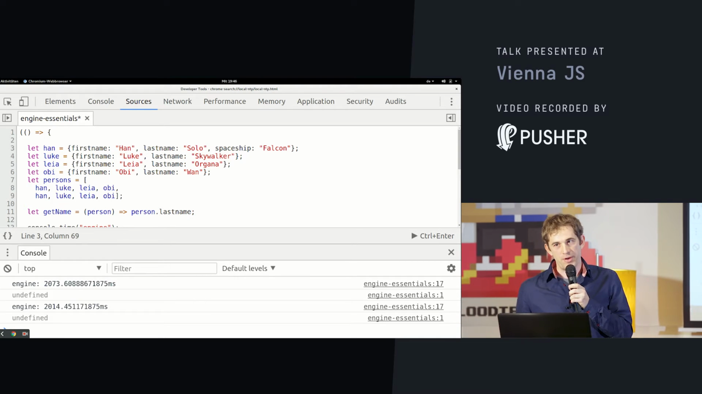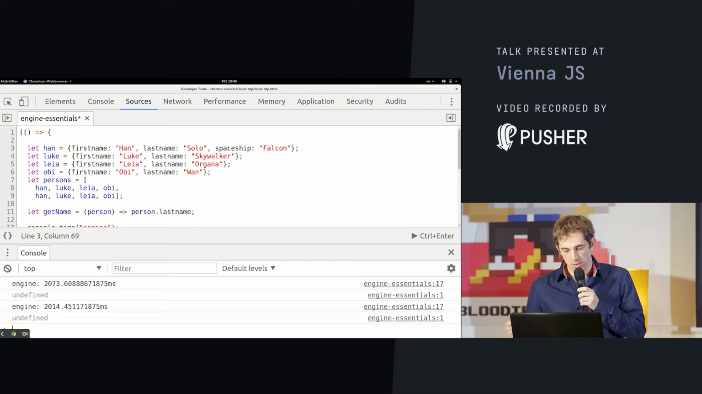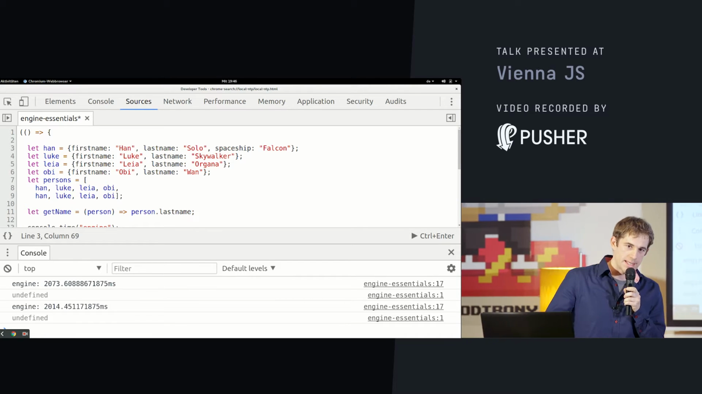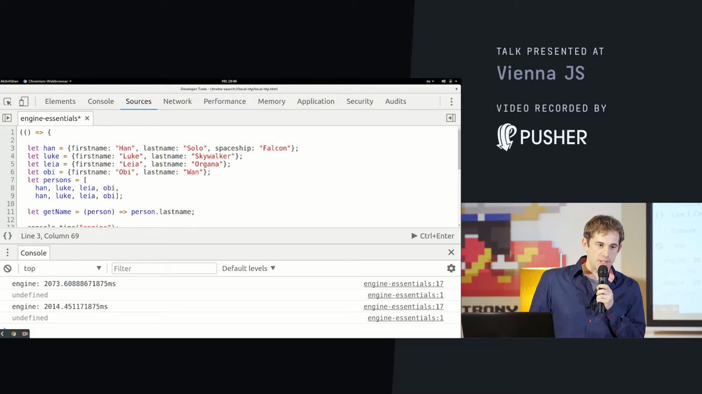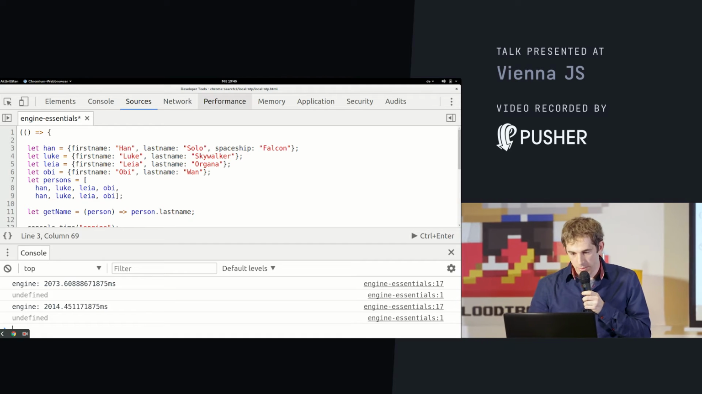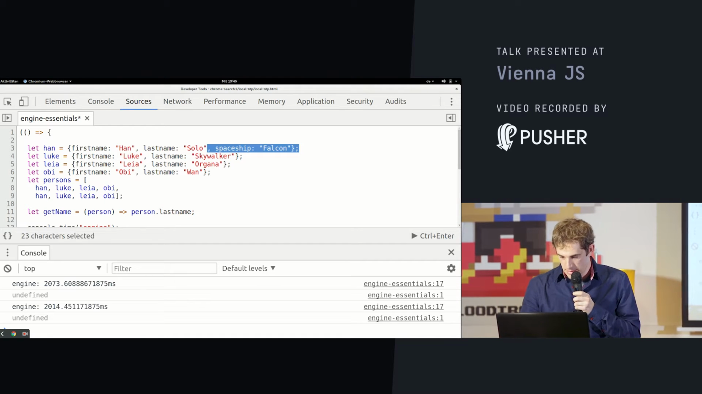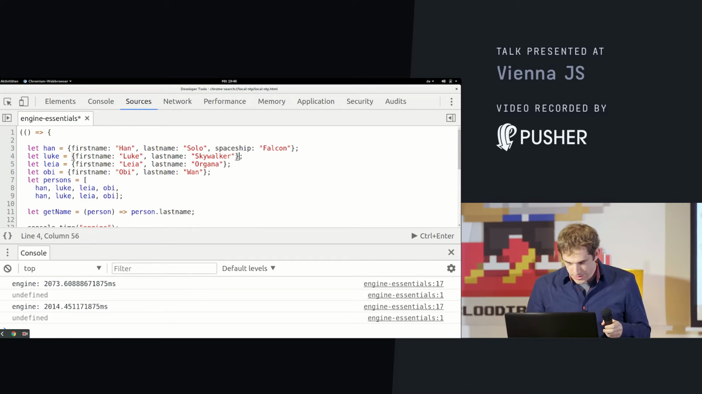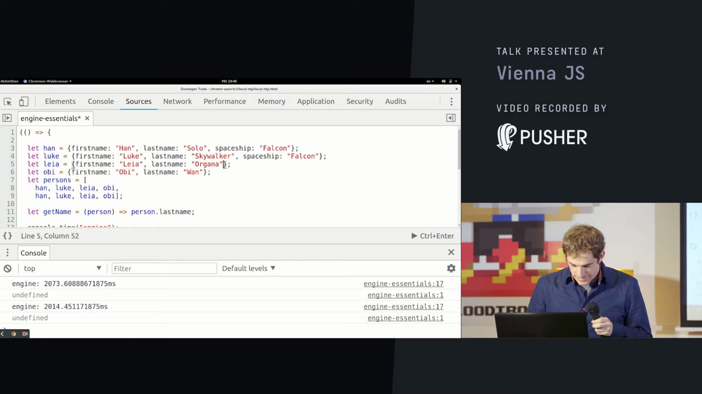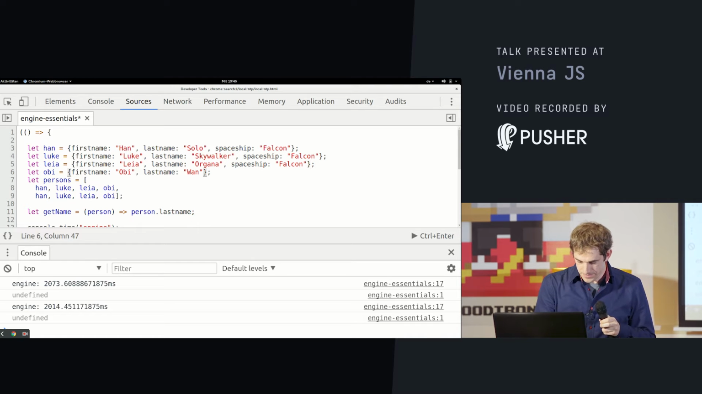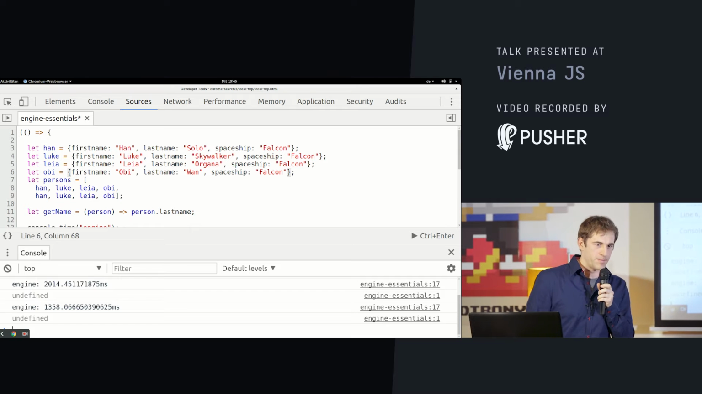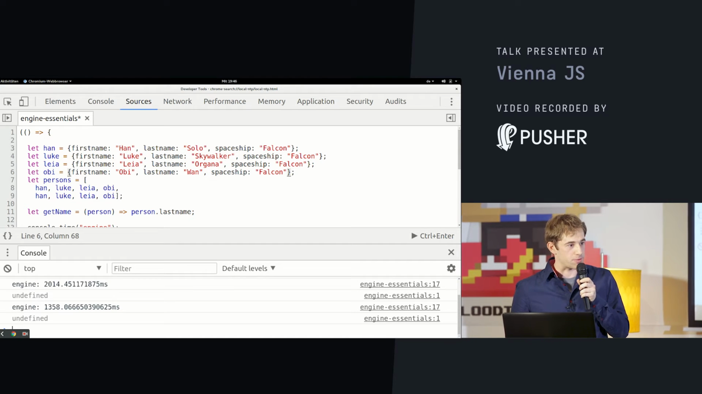I mean, if I want to verify my theory, then it would be quite easy. I only need to add these spaceship properties to all the other objects, and the performance would drop even more. So if I'm doing this now, and I execute the code again, for some reason I am actually at the performance we had with the first run. So this wasn't the reason.